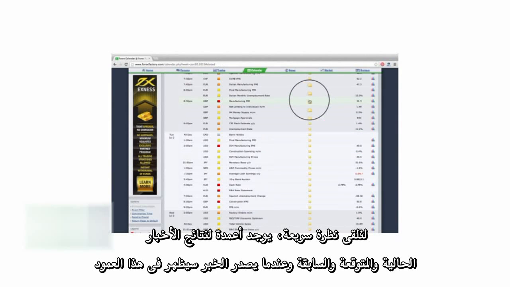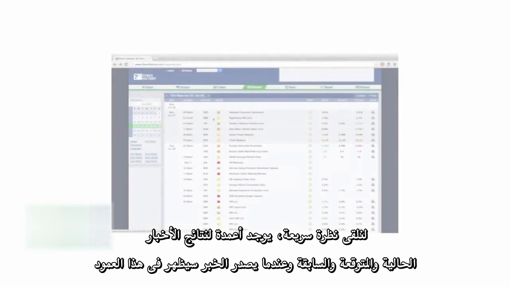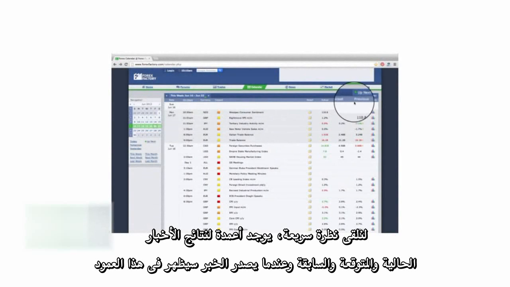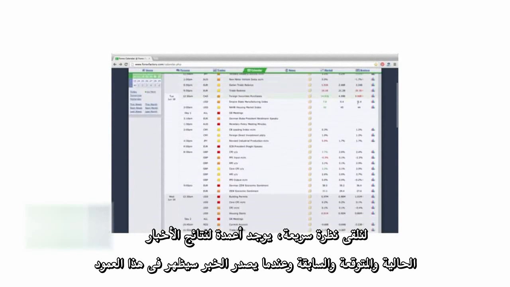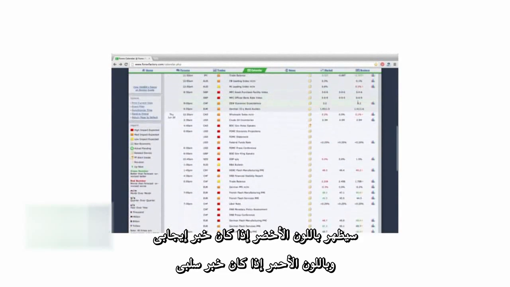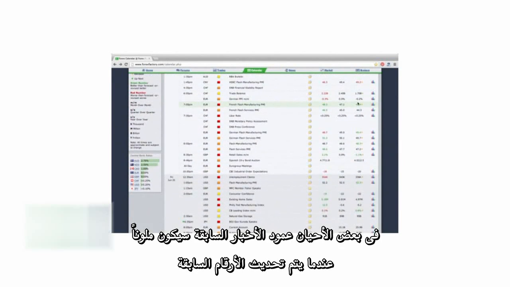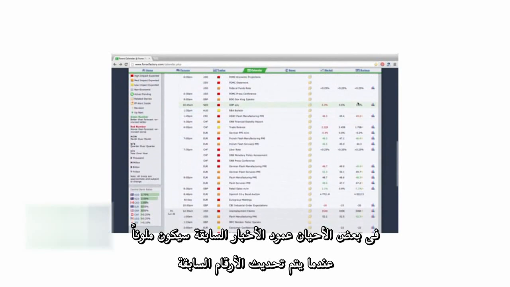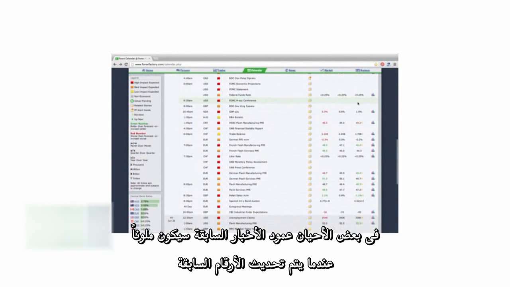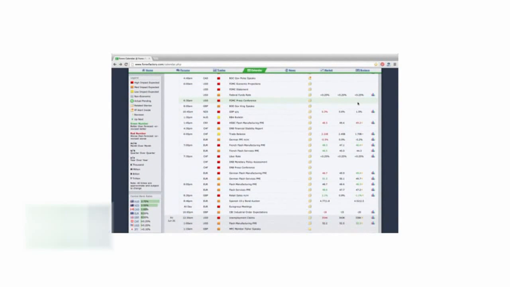Now we'll just have a quick look around. There are columns for actual, forecast and previous. When the actual results come in, they'll be put into this column very shortly thereafter. It'll show green if it's good news and red if it's bad. Sometimes the previous column will also be coloured if they've updated the previous numbers.